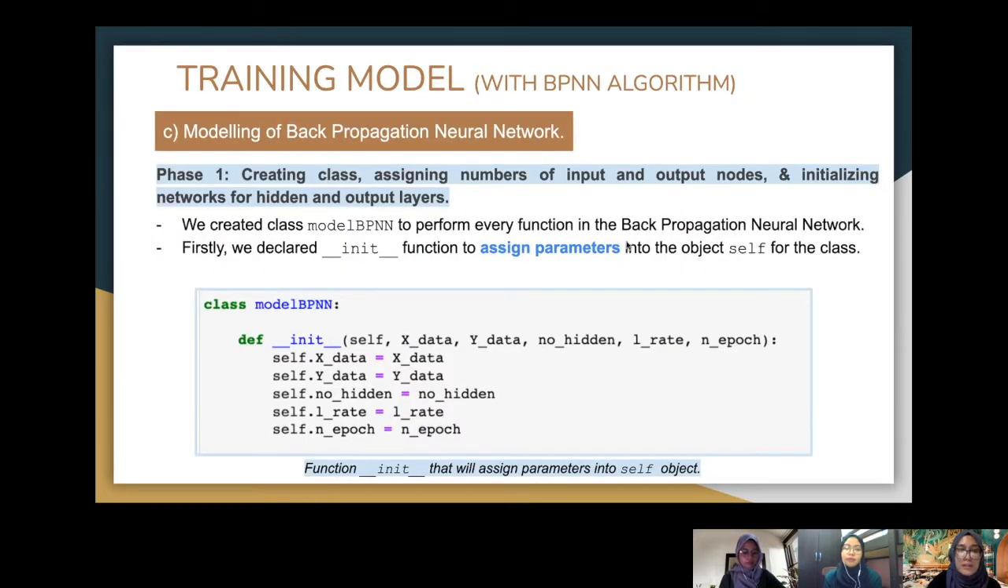And then the third part is modeling of the back propagation neural network. So we have 3 phases in total. The first phase, we will create the class, assign numbers of input and output nodes, and lastly, initialize networks for hidden and output layers. We created class model BPNN to perform every function in the back propagation neural network.